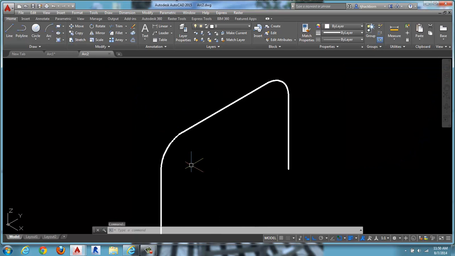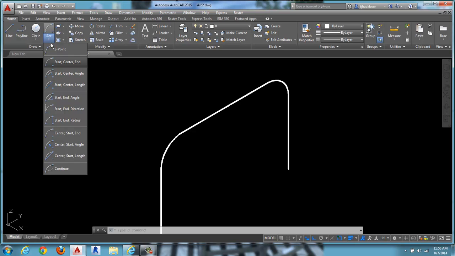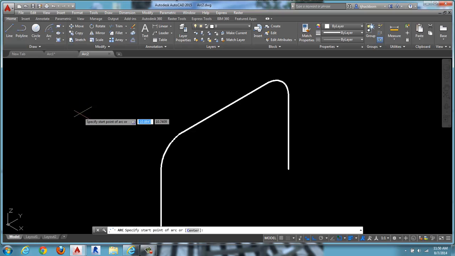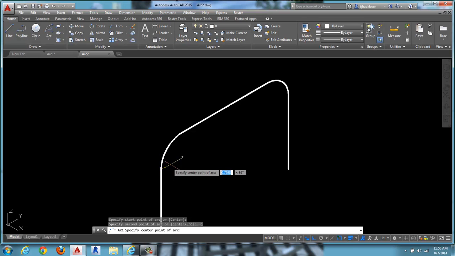When I wanted to make a 3D fillet on the corner of this wireframe, Start Center Angle was the only arc that would work. I knew the start would be right here at the end of this fillet. The center would be the center point of the fillet, and the angle would be 90.